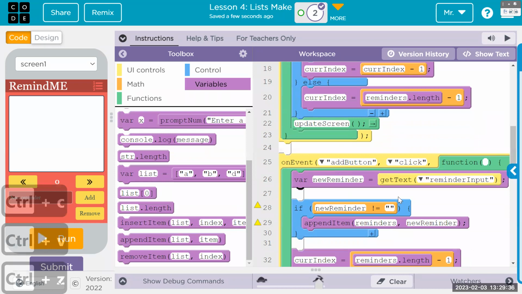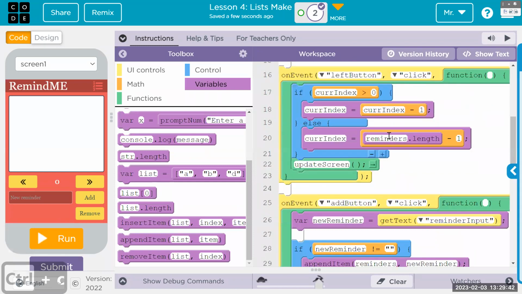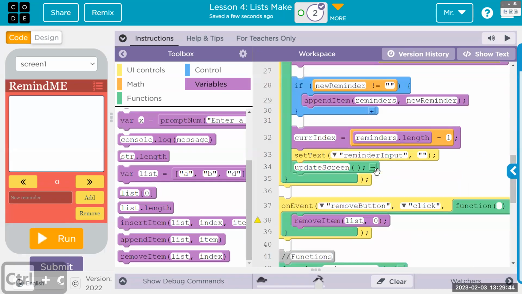Oh, that's not what I want. Remove the item in the list called reminders. Oh my God. Copy. Paste. Okay. Remove the item in the list called reminders. Where in the list? Current index. And we don't need to adjust by 1 because current index is the one that's being shown. And that's the one we want to remove.